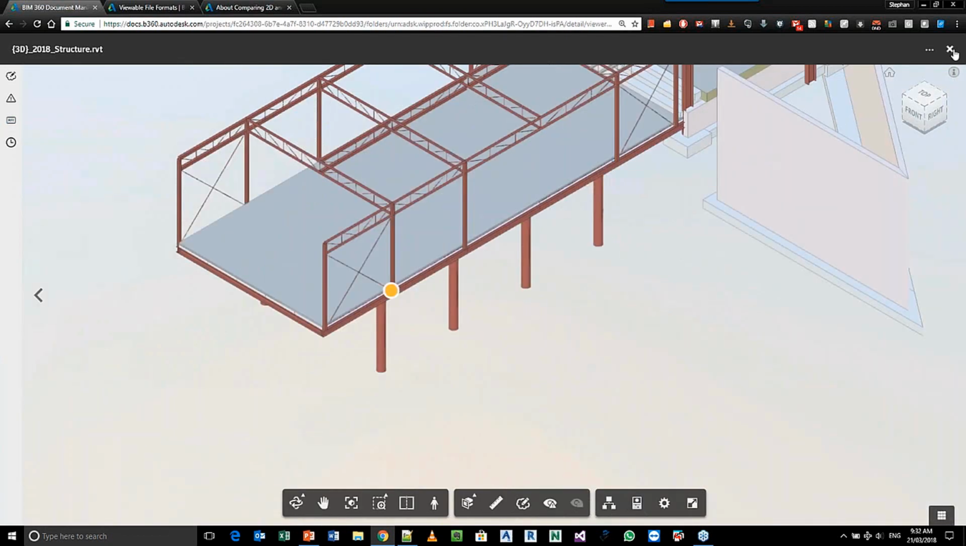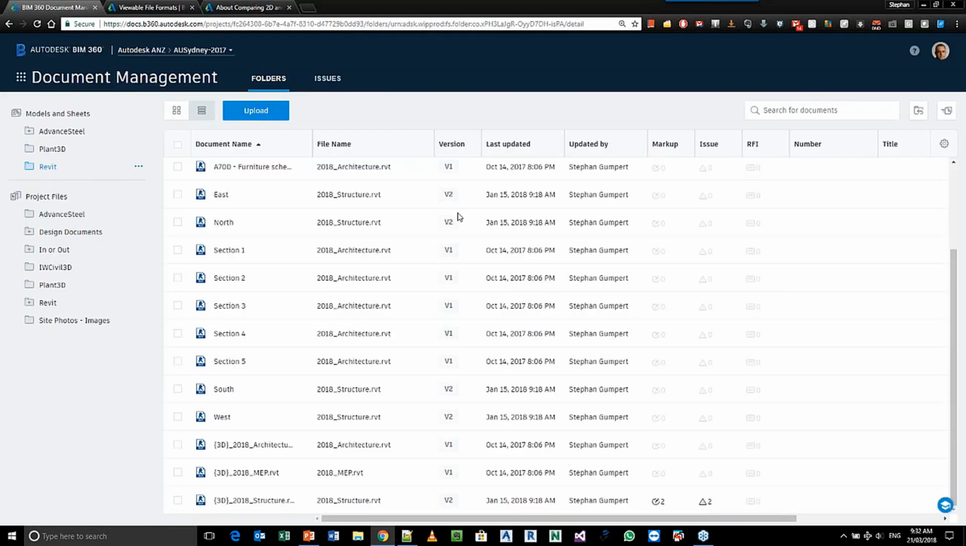Okay, let's go back out of here. Close. All right, so we've talked a lot about comparing of models, comparing of sheets, side-by-side views for 2D and 3D, the viewing of different file formats, comparing of PDFs, marking up of PDFs.